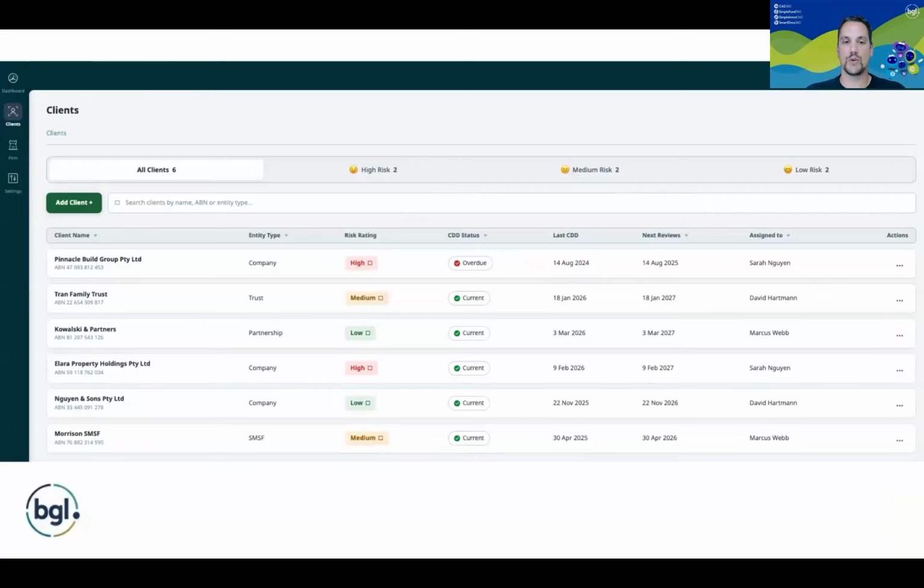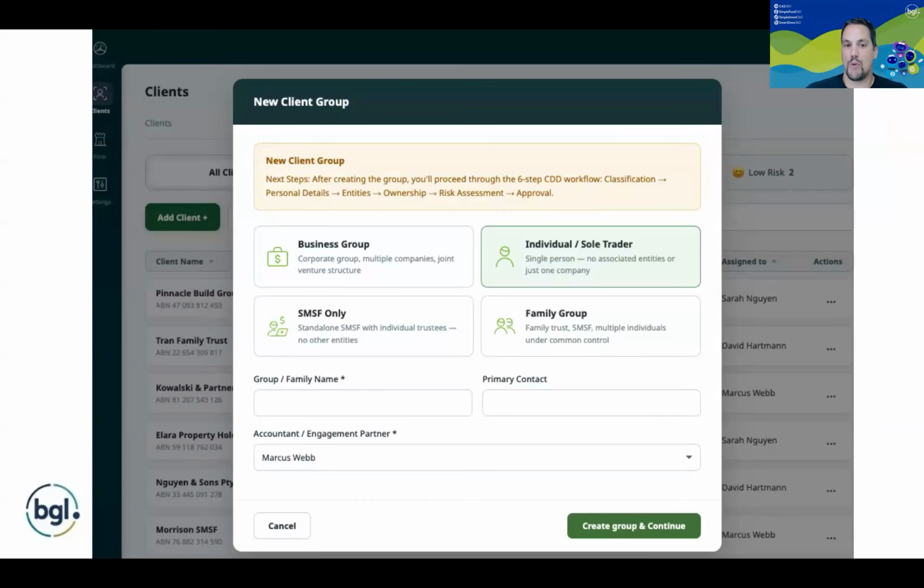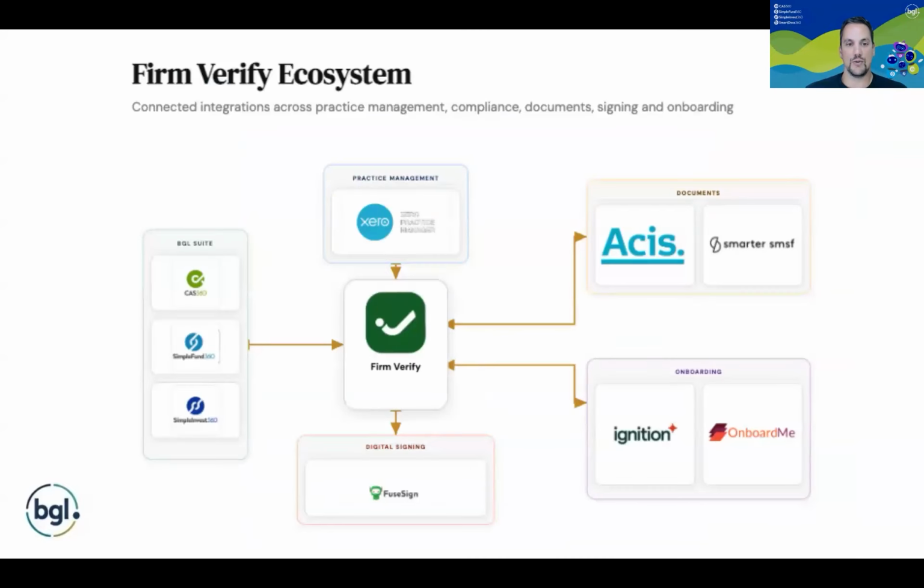In terms of your clients, we will sync to existing BGL products, and we will sync to some of the ecosystem parties that you may use already. In terms of onboarding, we're looking to integrate with a few onboarding solutions, but there'll be different flows based on the type of client you're taking on, whether it has multiple entities or is just an individual client. As mentioned previously, the ecosystem itself will be connected through onboarding, creating legal documents and entities, or the existing BGL suite.